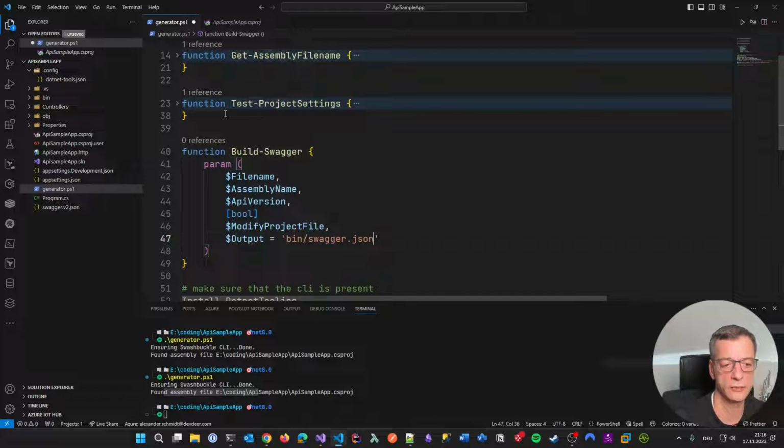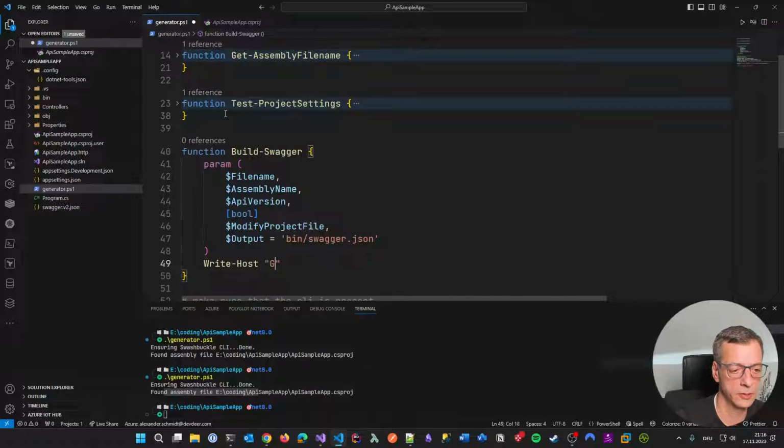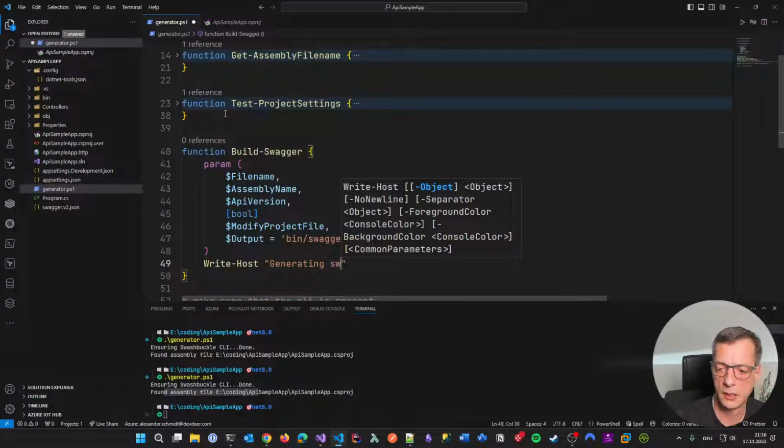So this is our default output path. We put it into bin, not in any detailed variation, but only into the bin because we don't care which release was built or whatever. We don't care. So first of all, let's write out. Write-Host. What we're going to do is generating, what is it?